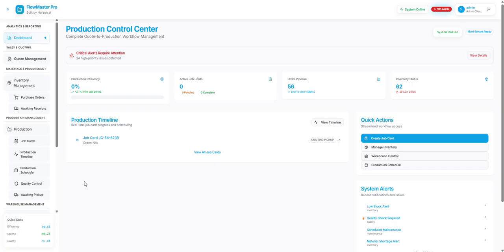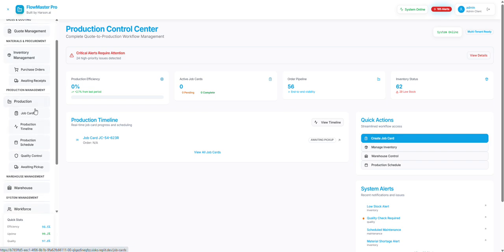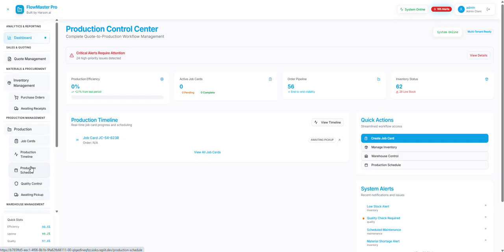So for one of our clients, we built this quite complex web application with mobile capability. It includes quote management, inventory management system, production run using job cards and oversight, as well as warehouse management. So I'll just walk you through a few of the key features.